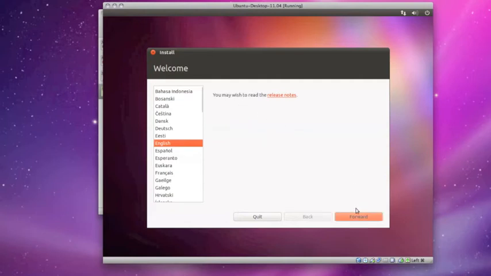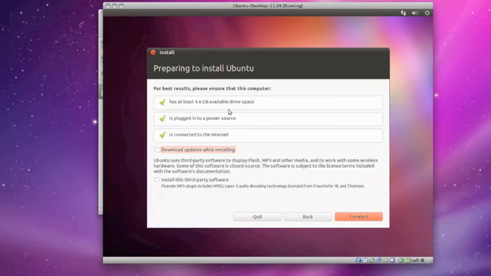Okay, go ahead and click on forward. You need to make sure these boxes are ticked, otherwise you're not going to be able to install it. I always tick download updates while installing because that's going to save you some time. If you want to be able to play MP3s and various other audio or video formats, then you're going to need to click this, which installs some third-party software, which may or may not be licensed under the GPL, so you need to bear that in mind.